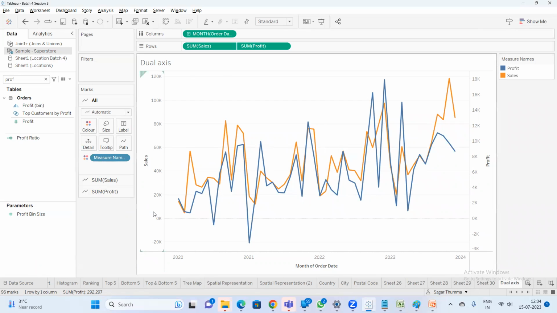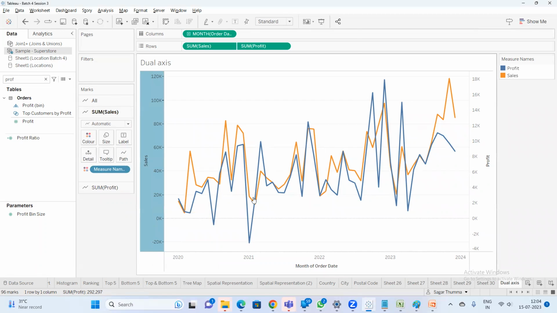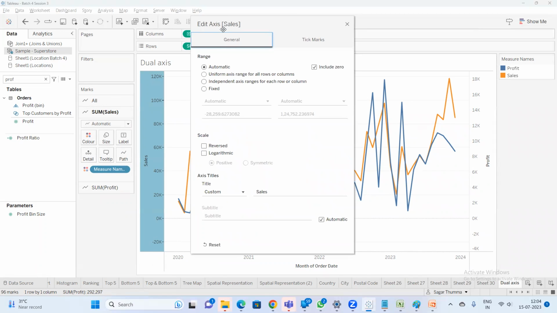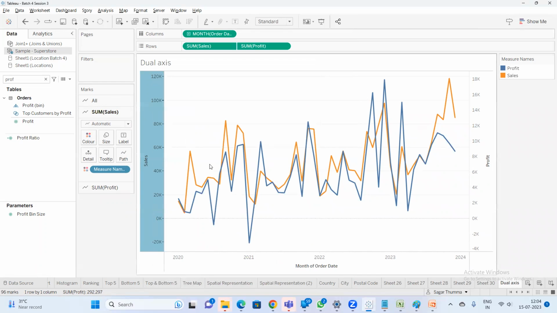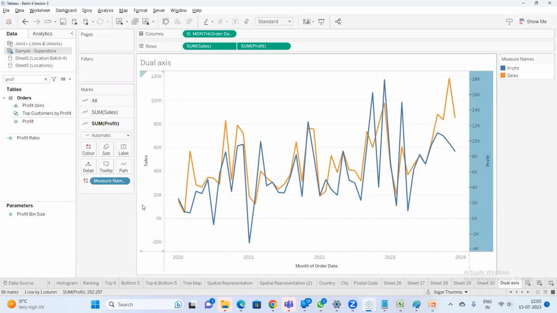If you see the axis size, that is different. The tick marks go 0 to 20k, 20k to 40k, so the difference in size is 20,000. Here it is 0 to 2k, 4k, 6k, so here it is only 2,000. So we need to synchronize these two axes. These are not in sync, so I want to synchronize this.